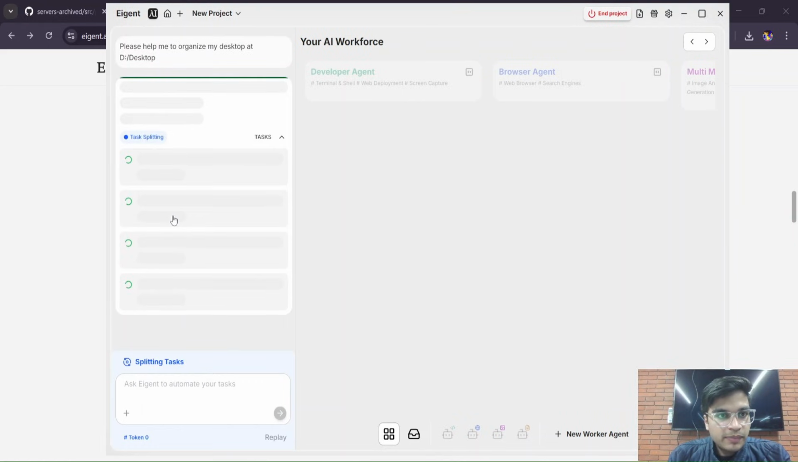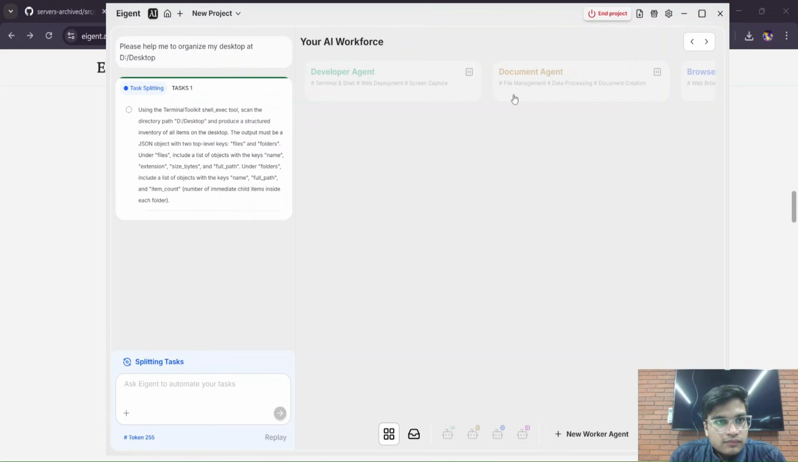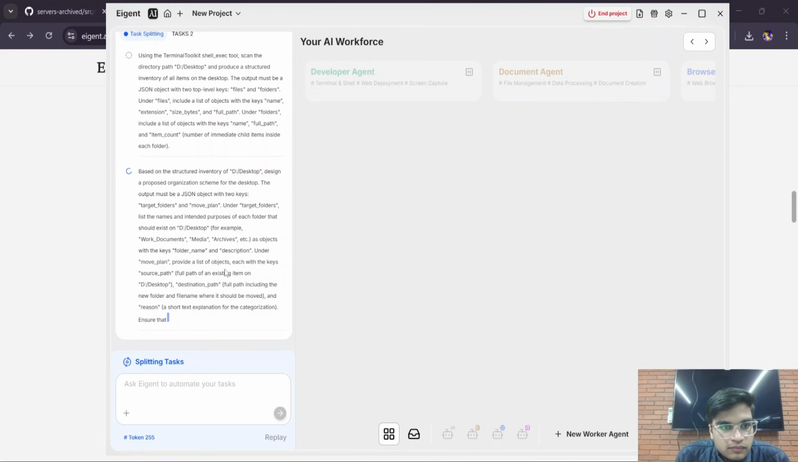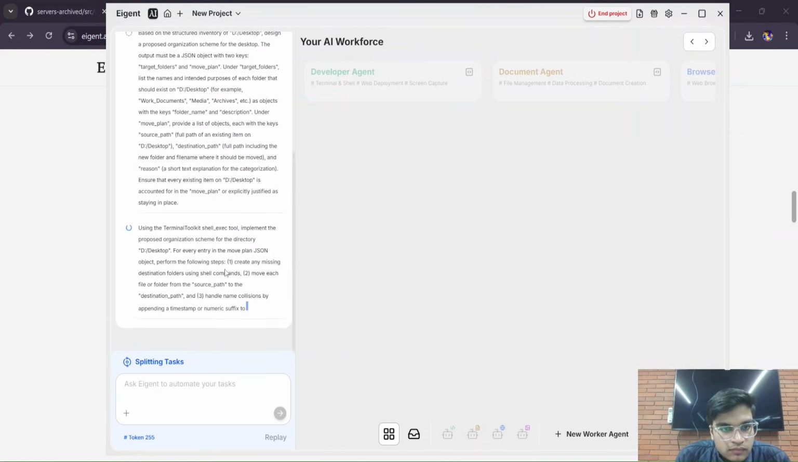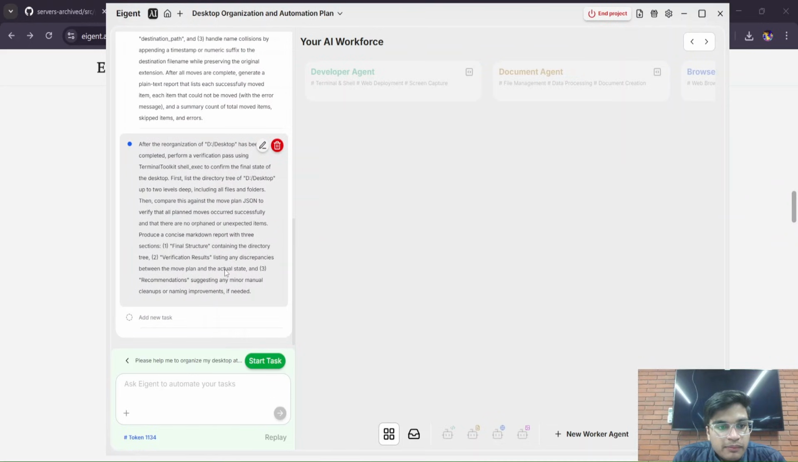Now you can see it is splitting the given task into subparts, and then it will assign them to different agents. As you can see, it's writing task one. Using the terminal toolkit, it will use my terminal to get to the desktop directory, and will create a JSON object. So you can see it has divided the given task into 4 subtasks. Now I simply set it to start the task.